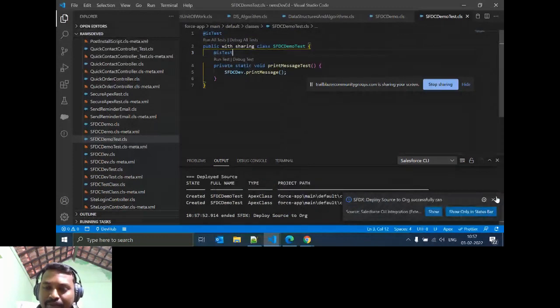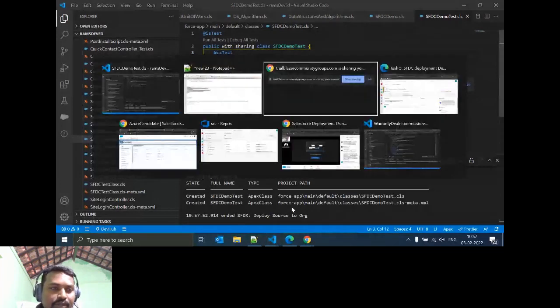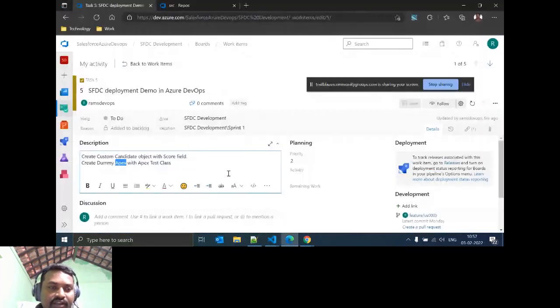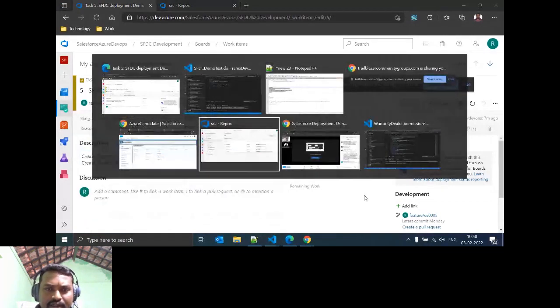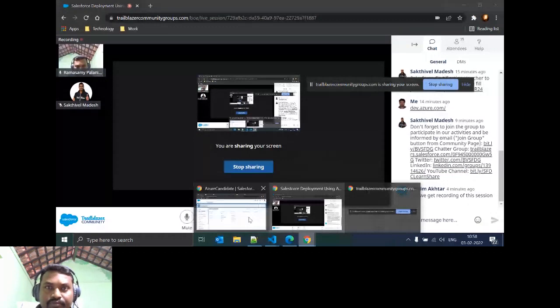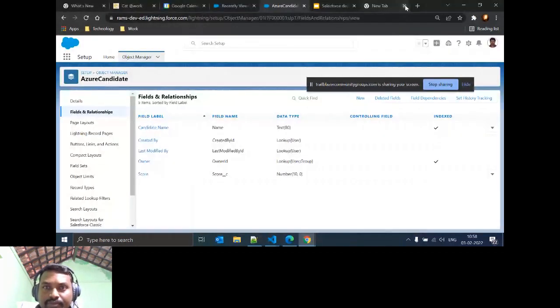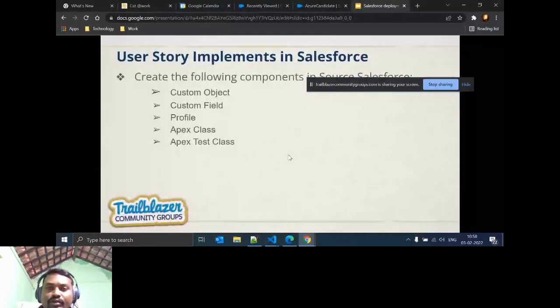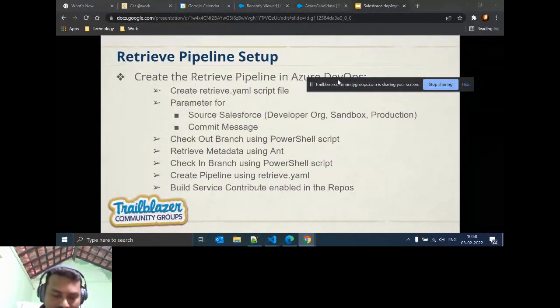Okay, now the development is completed. I created a custom object and a face class with the test classes, everything done. Okay, development is completed. Now we are going to do the next step.